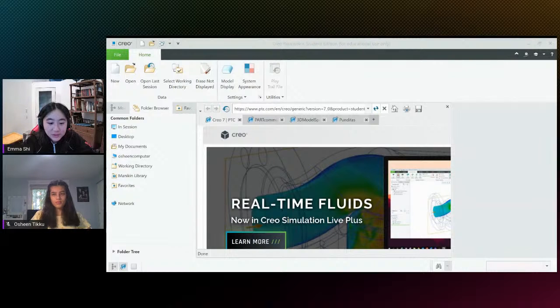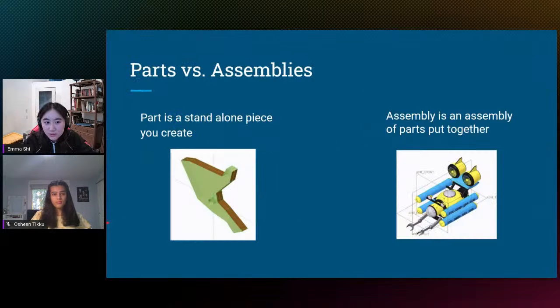Okay, so let's go back to the slides. Now let's talk about parts versus assemblies. A part is a standalone piece you create by itself. As you can see, this is a singular piece. An assembly is a collection of parts, so it's a bunch of parts assembled together, basically.